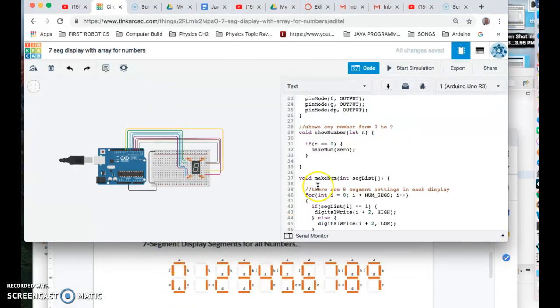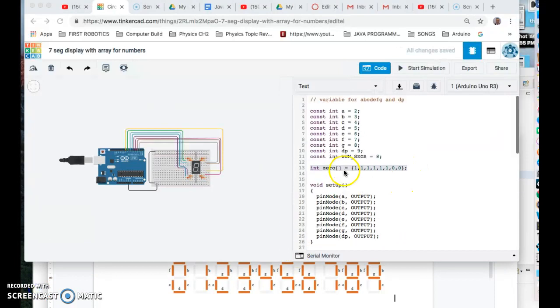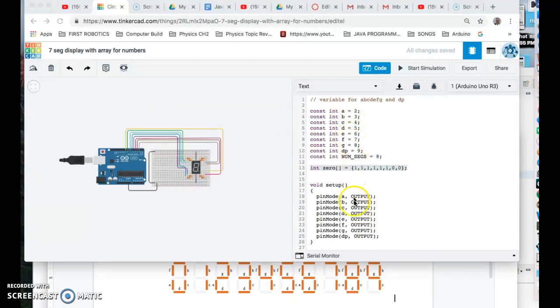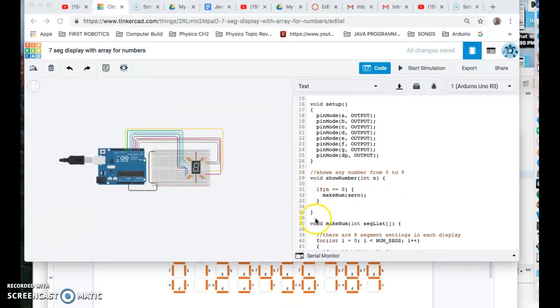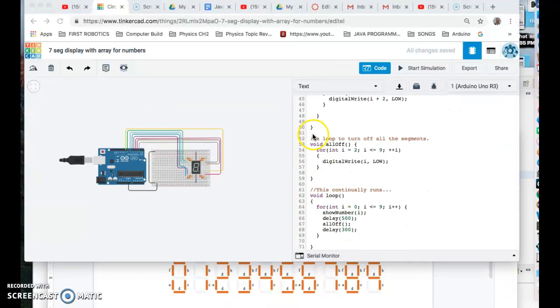We've made 0, and what we'd have to do is just keep making more of these, okay? But we're going to test this out first. Okay, so to review, we have pins identified, and we have pins set up for here. We have a show number routine. We have a make number routine. And we have something that turns everybody off.